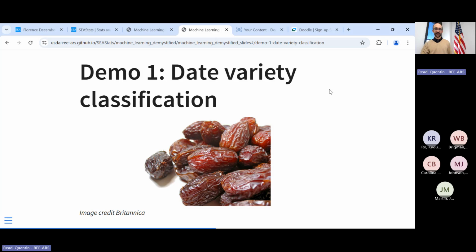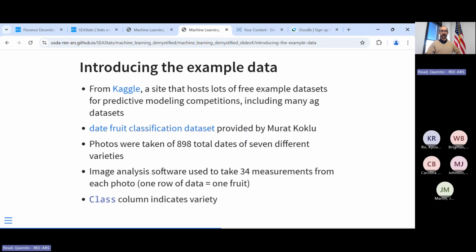Okay, so we're back. Hopefully now you get a little of the big picture, and the next step is to actually do some of this stuff. So I have 2 example data sets, and we're going to work through each one in the rest of the time we've got. The first one is a classification model of dates. So what is the data set?